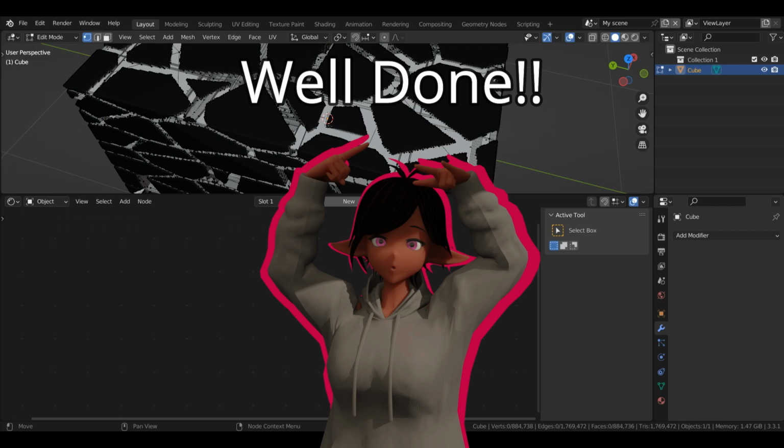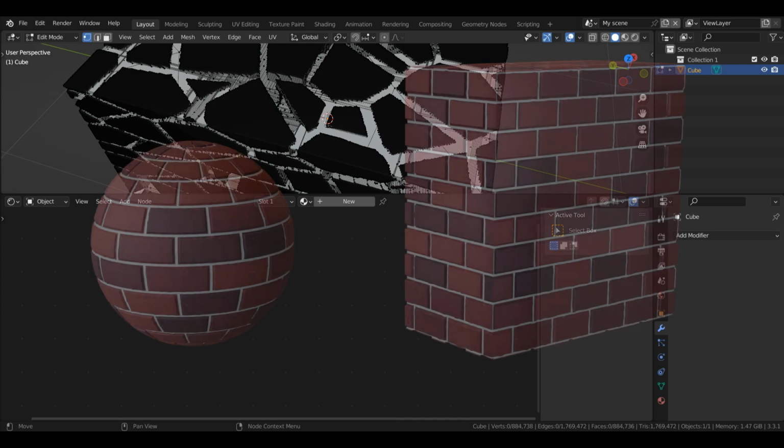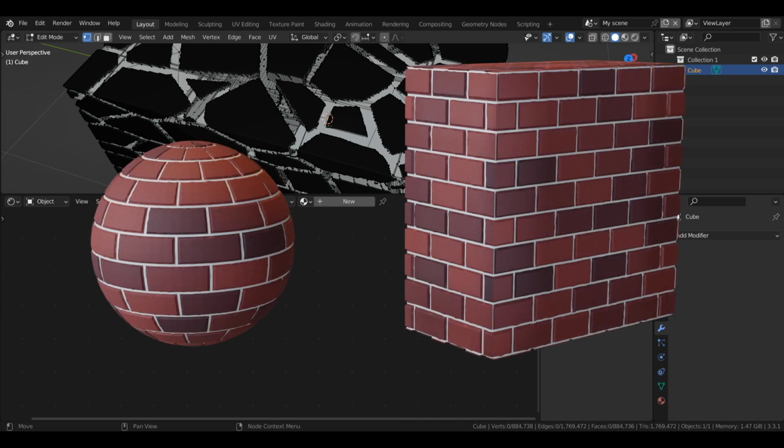Great job everyone for completing this tutorial. In the next episode, we're going to be starting our final project, and to start off, we're going to make this brick texture.